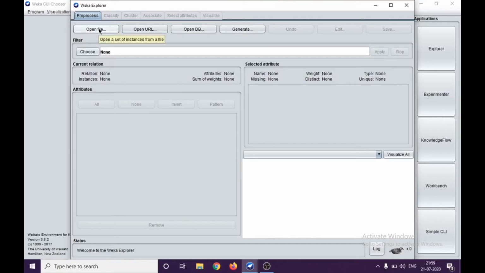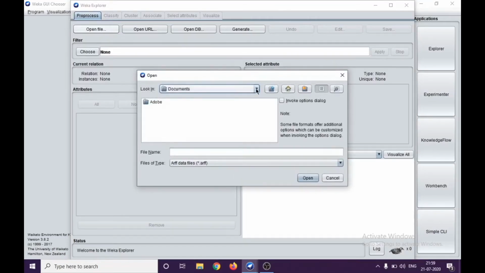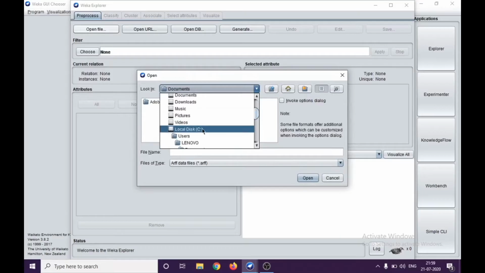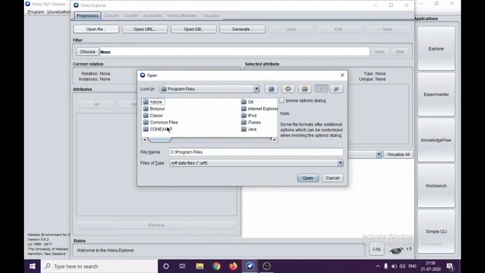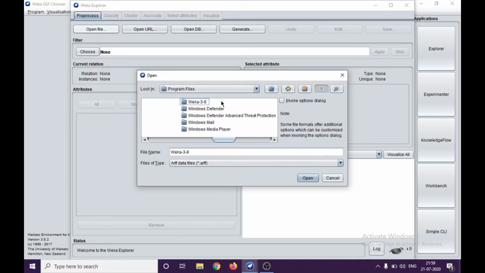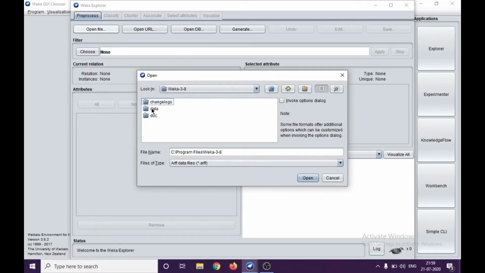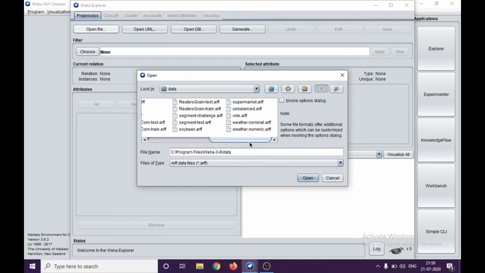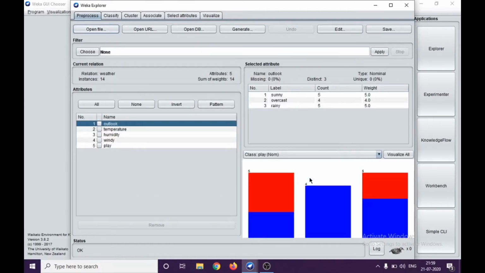In the pre-processing tab, when we open the file, I'm going to the location where I have Weka installed, which is in the C drive, mostly in a Windows system. That is where the data folder will be, and I'm choosing the weather numeric data set. So this is how it will appear.